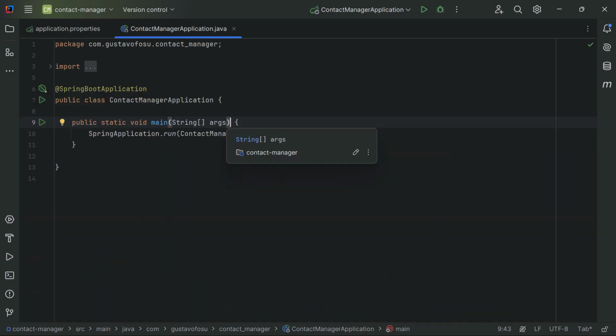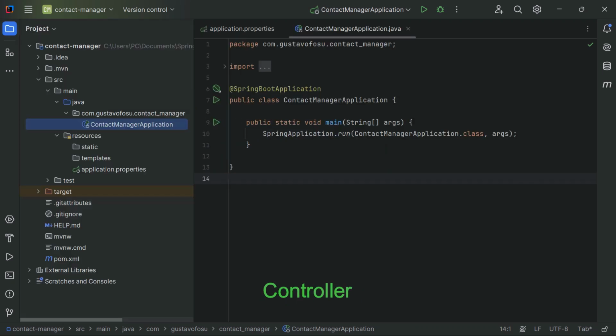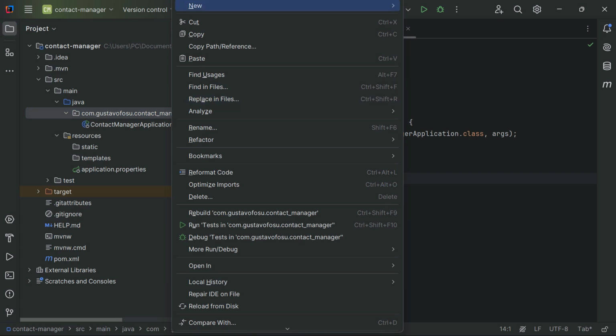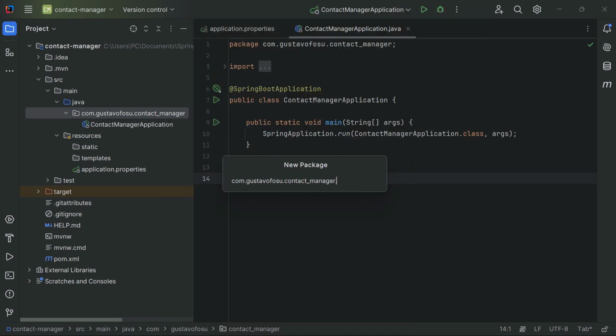Our project follows the standard Spring Boot structure. That is the repository, service, controller, and model layers. So let's create the packages. You right click on the main package, we go to new, and then we click package. Now let's name our first package repository and press enter.